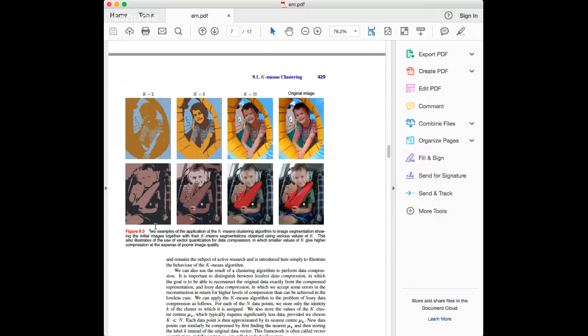So when the k increases, you will see the picture more clearly. When you have just two clusters, it will be divided by color. The boy's face is always a dark color, so all these parts will belong to the black class.